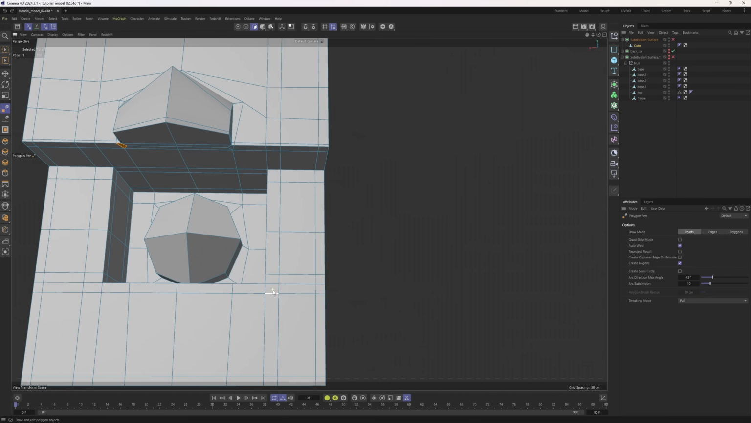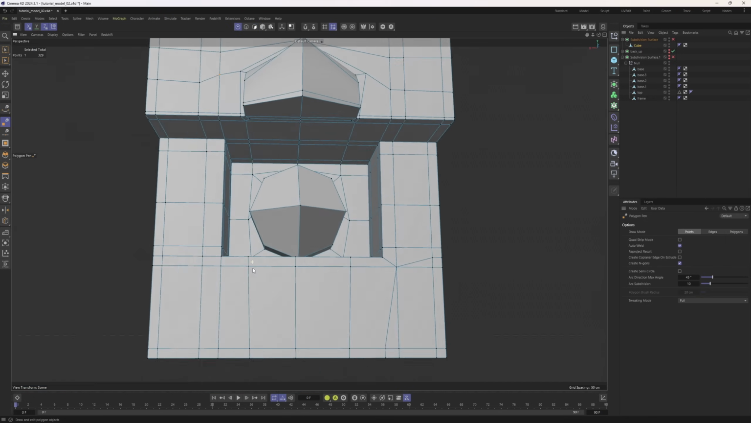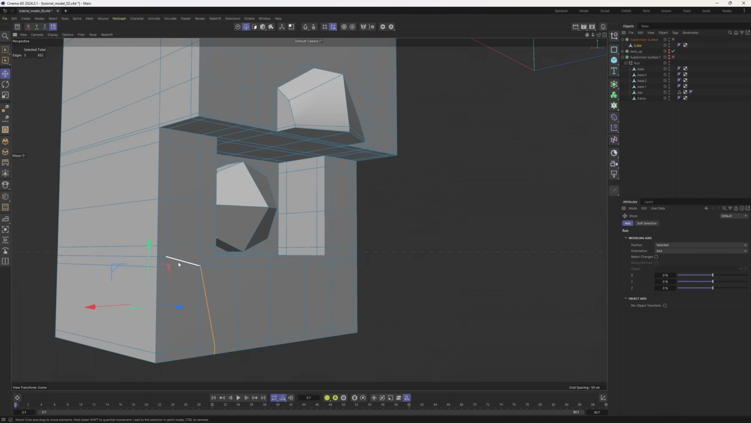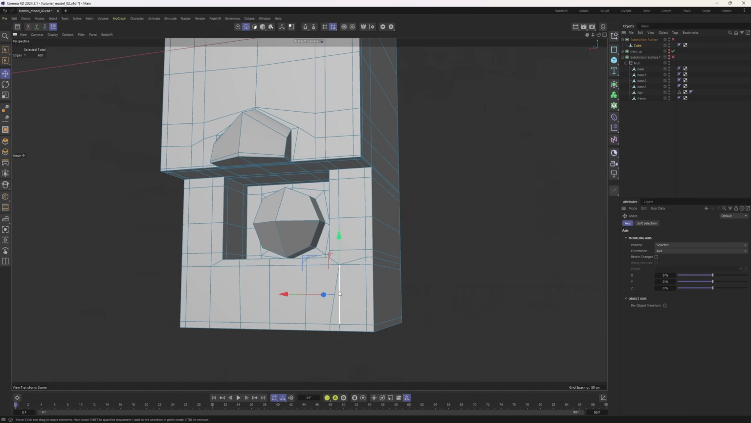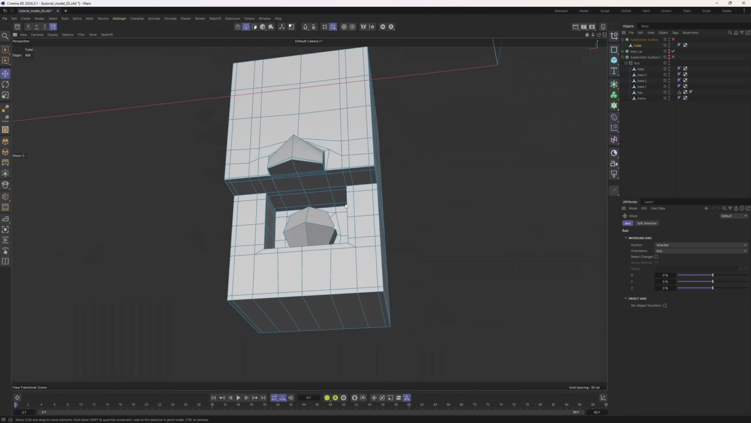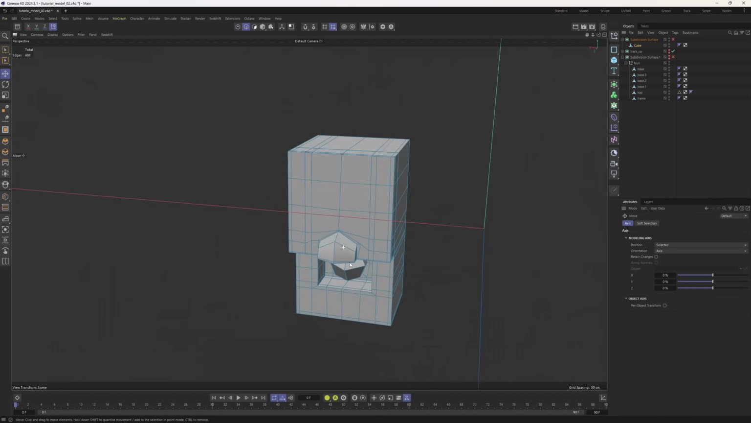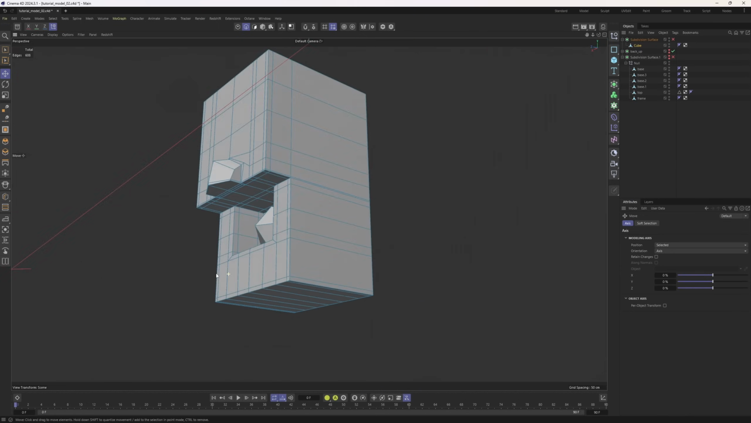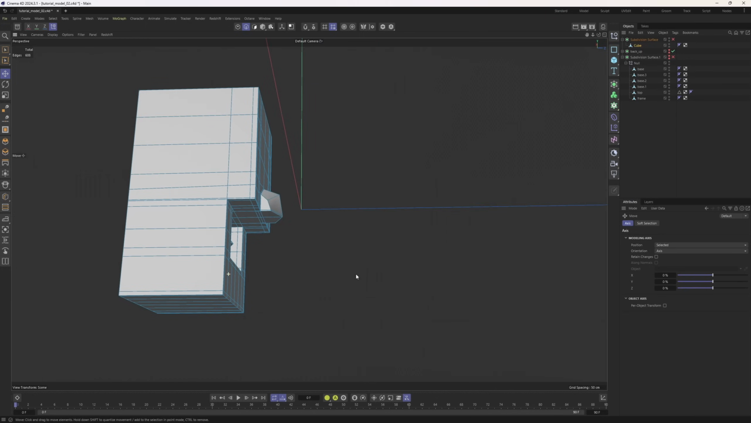Again, you can get rid of excessive points by connecting these points like that. Then you can double click on these edges and use the Dissolve tool. Is there anything like that? I don't know. Let's check it out.